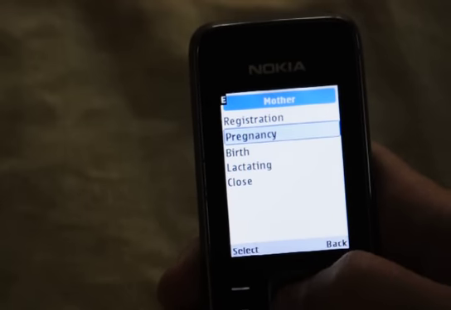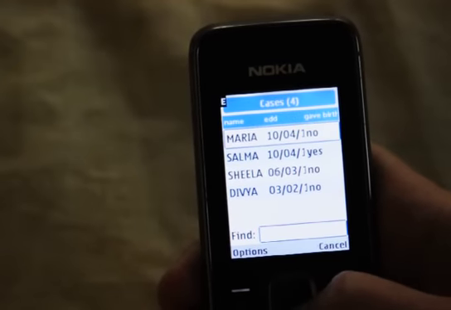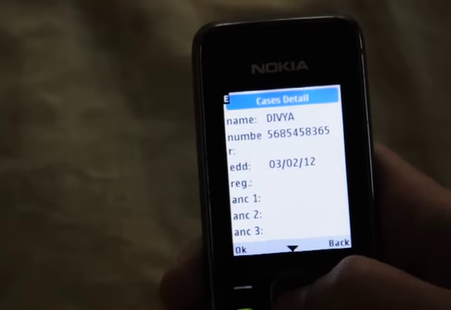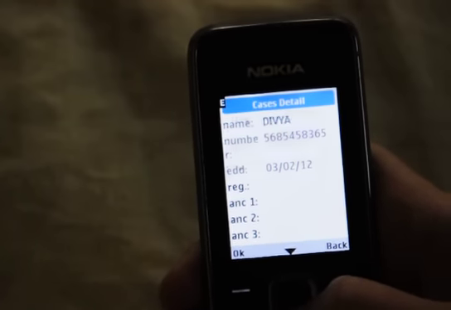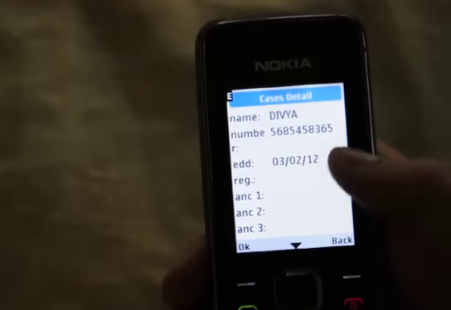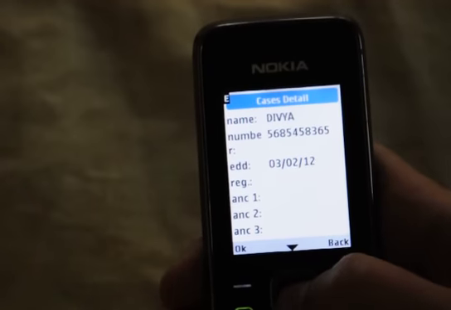For example, say I'm a community health worker going on a pregnancy home visit. I select my patient Divya from the list and can view some details about Divya before the counseling session starts. Now this is my first counseling session visit with Divya, so all I can see now are registration information, her phone number, and her estimated delivery date.